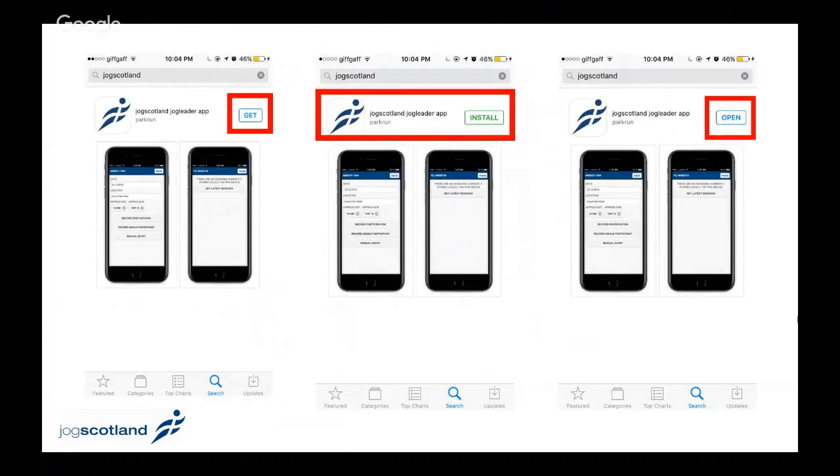From here, click Get, and then Install, and then you may have to enter your Apple ID and password to download the app. However, I can assure you that it is 100% free and you won't be charged for it. So once it's installed, you'll be able to open the app by clicking Open.